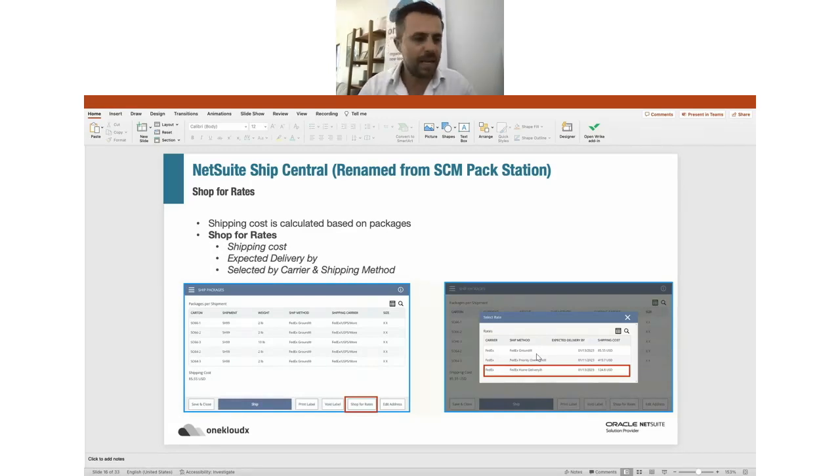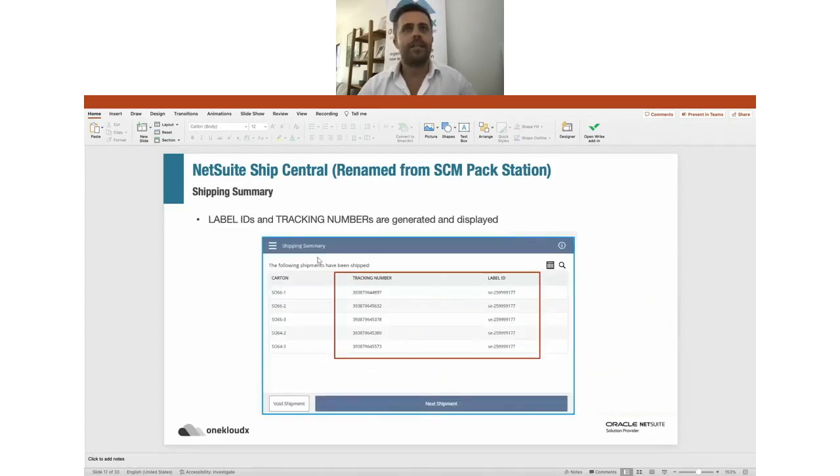So depending on how you've set up the configuration on the label side, or how you've configured the relevant carriers, when you press shop for rates, it will go in and view the different rates for the different shipping methods that are in NetSuite that are synchronized to the Ship Engine solution that NetSuite have connected to. So as part of that, once the product has been shipped, the label IDs and the tracking numbers that have come back from the relevant carriers are generated and displayed. So this is all inherent in the NetSuite solution.